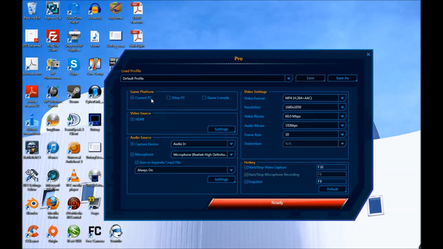Alright, and this is the pro setting, and this is where you go in and set up your profiles. You have the different options here where you want to record to your current PC, which is, of course, what I'm doing. Other PC, if you have two PCs and you're using one for live streaming or recording. If you're going to live stream with another PC, you're going to want to check this. And of course, if you're doing a game console, then you use this right here.